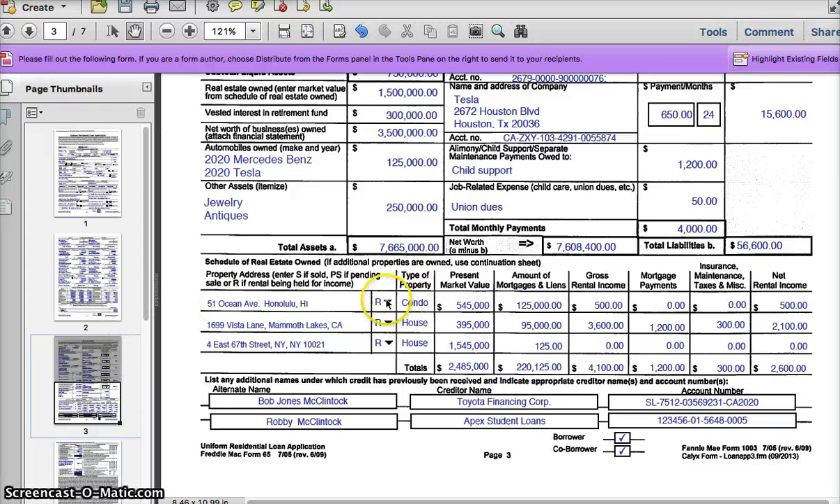Oh, I put in some of these little drop downs because I thought it was cleaner. Because as a customer, while I'm reading, you kind of get brain fatigue when you're filling out these forms. And the directions say property address, enter S if sold, PS if pending sale, or R if rental, being held for income. So I just put it out here so they can just pick.